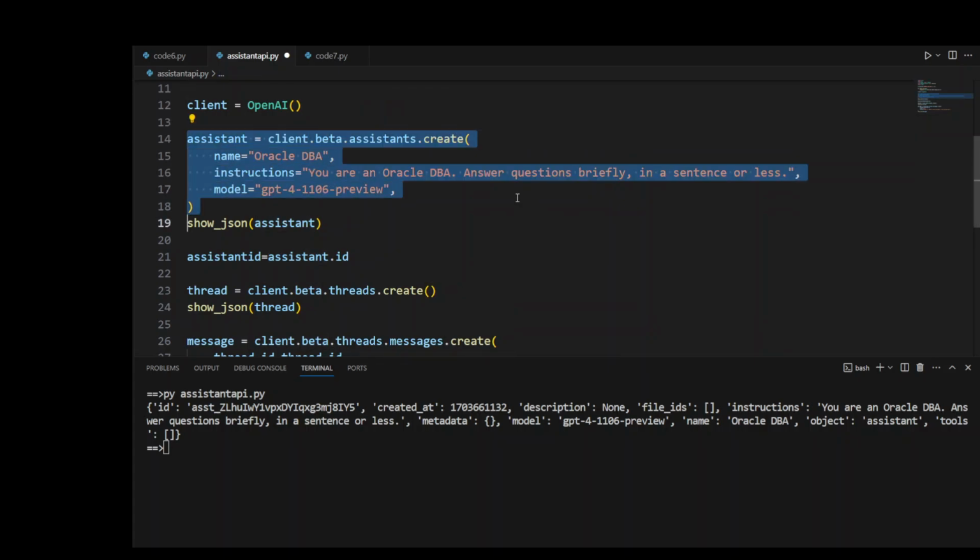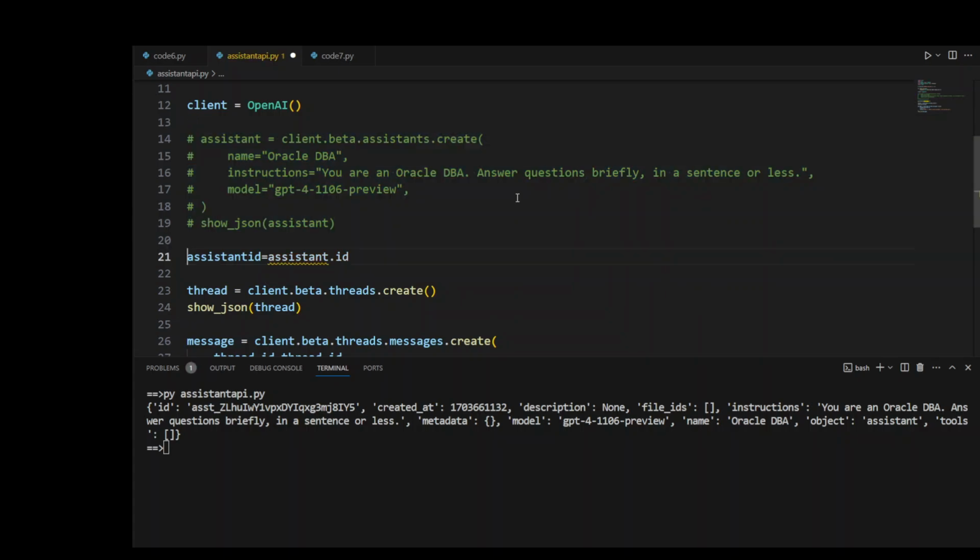So let me quickly comment it just by Control K C. And then we already have this assistant ID. Let's grab it from here and then paste it in this variable. There you go. So now we have our assistant ID. We don't have to create it again and again. Now at line number 23 and 24, we are creating the thread by simply using a similar command like we did in the assistant. We are doing it here as client.beta.threads.create, and then we will be displaying it.